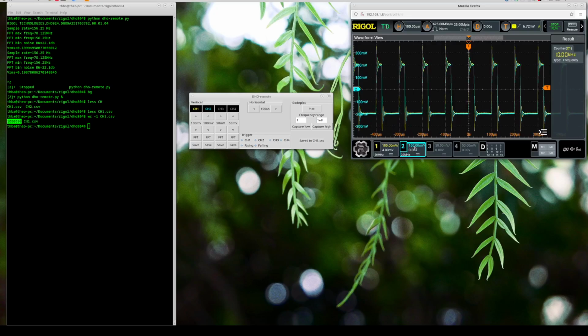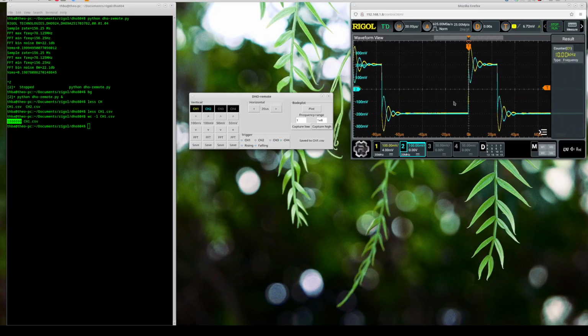It's nice. And here, if I zoom in, you can actually see what I'm testing. So the input is the generator, and the output, that is the scope, channel 2. And that is what the Bode plot also shows.